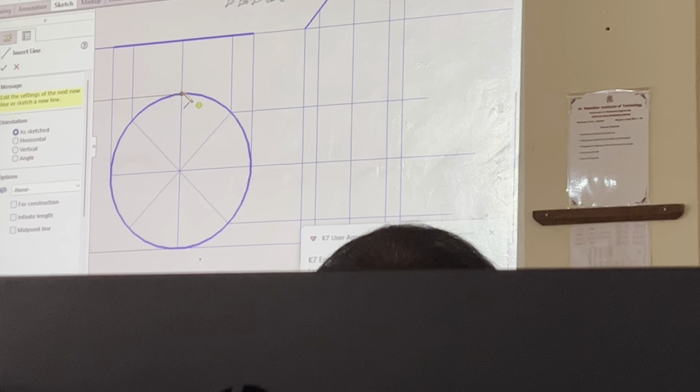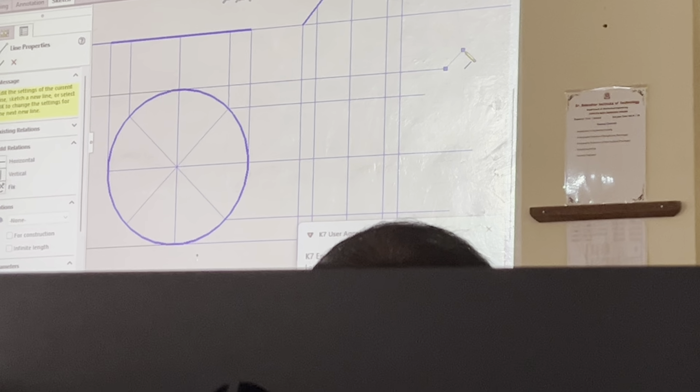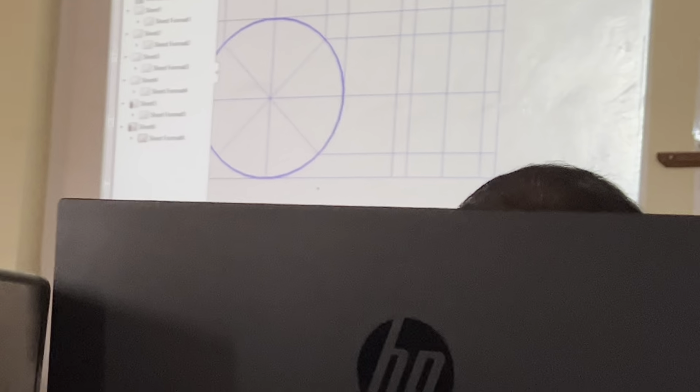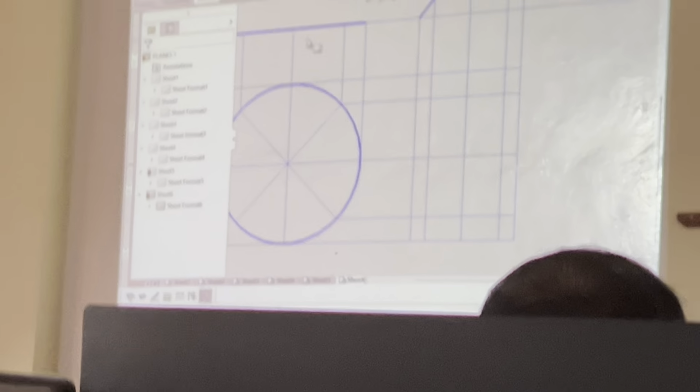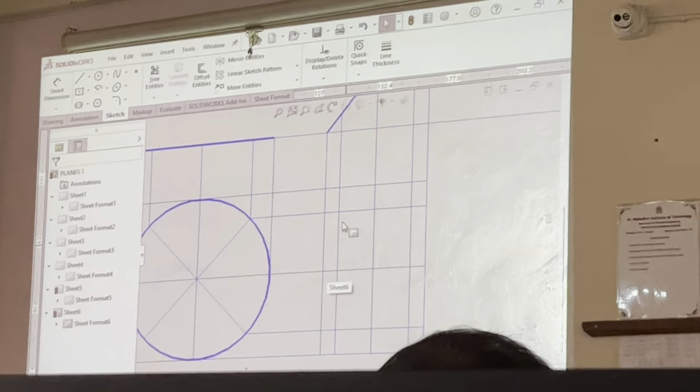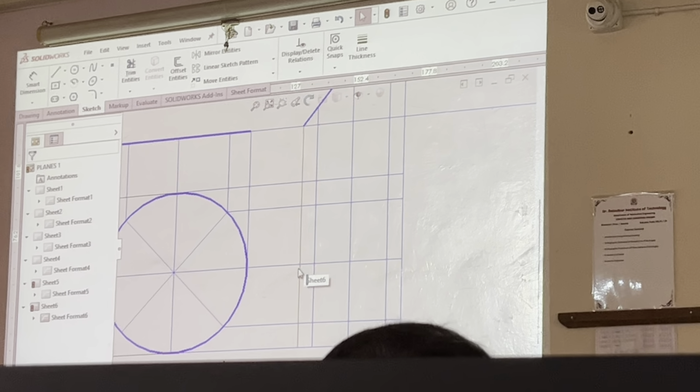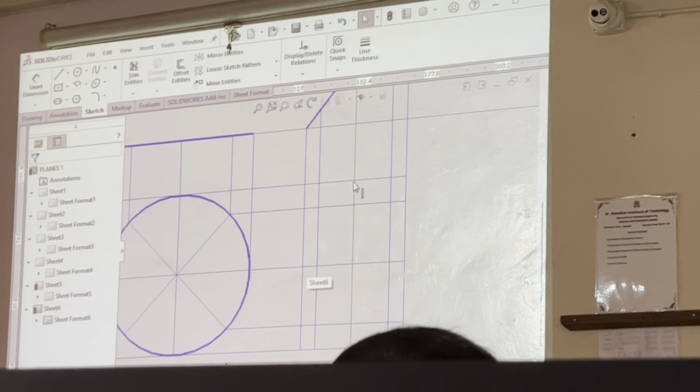Horizontal line, and from here also horizontal. Now go to trim option. Trim off the extra lines which are not required. Now, very importantly, here I will be utilizing a new tool. What is that? Ellipse. Manually, what you are doing is identifying 1, 2, 3, 4, 5, 6, 7, 8 points and by freehand sketching you are drawing, correct?